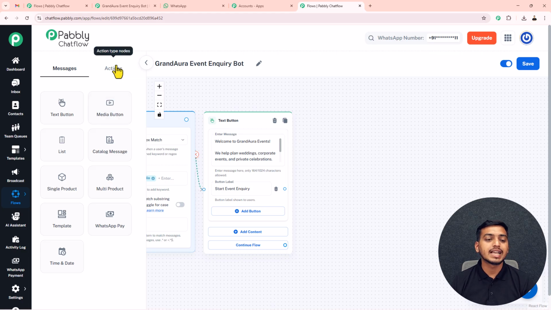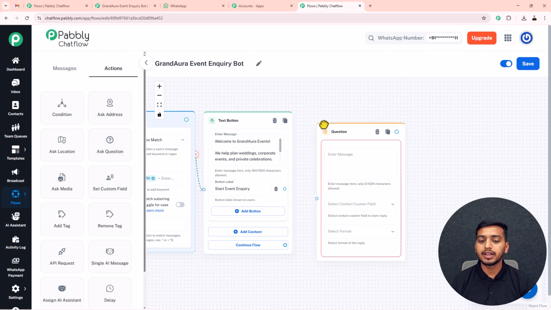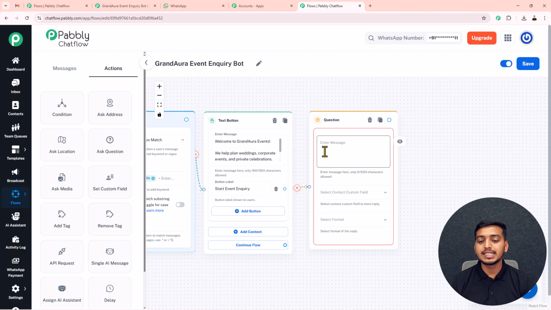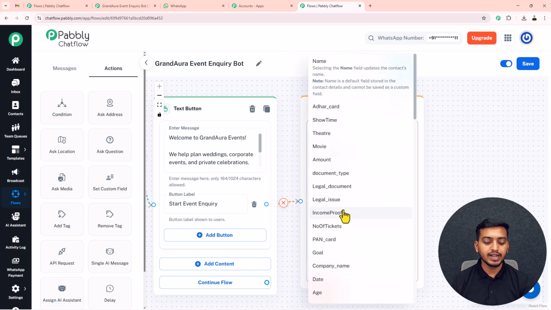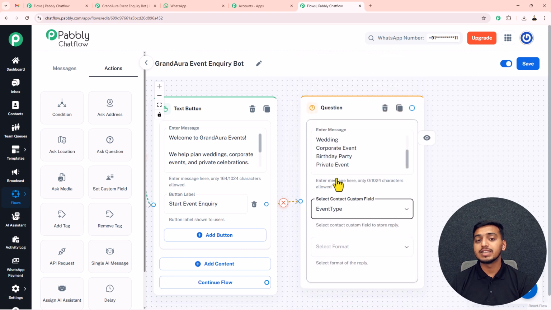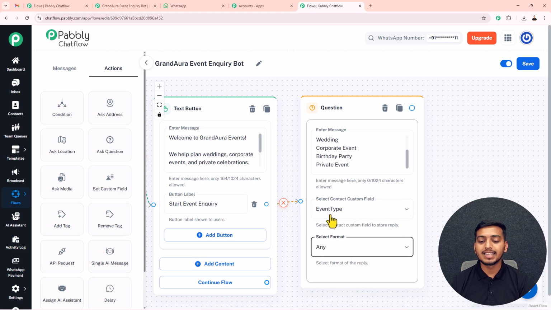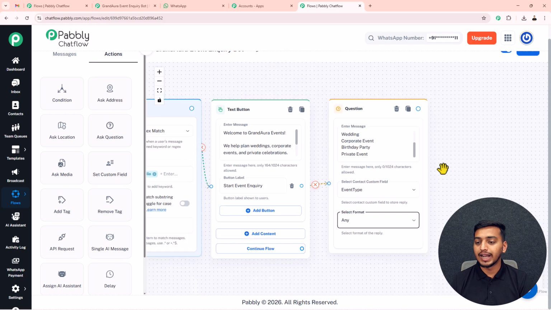For that, from this action features, I just have to drag this ask question button here, drop it, connect both of these following circles. Then in here I will add my first question. You can see in here I am asking my customer, what type of event are you planning? Just below this question, I have added these 4 different types of example events for my customer to type down. Next, as I want to store the response of my customer, that's why for this contact custom field, I will select this event type custom field which I have created to store the event selected by my customer. Inside this format, I will select it as any because I want to allow my customer to reply to me in any format. I have successfully added this question button.